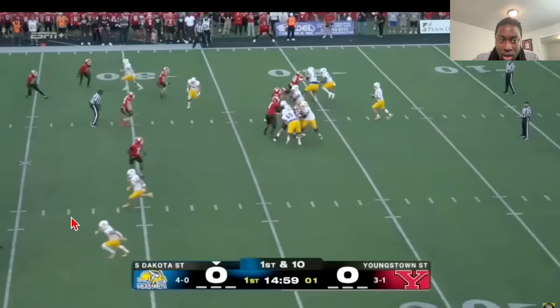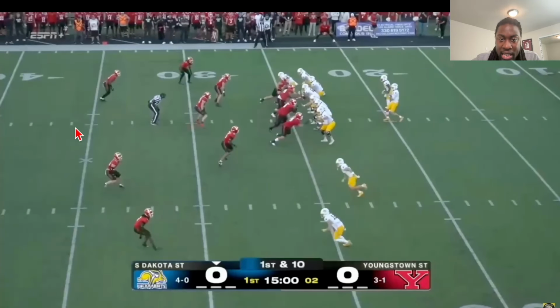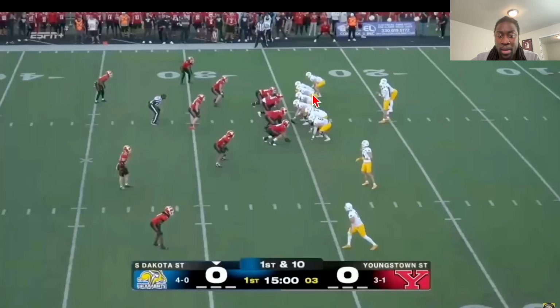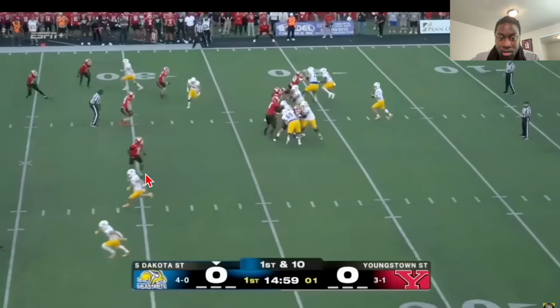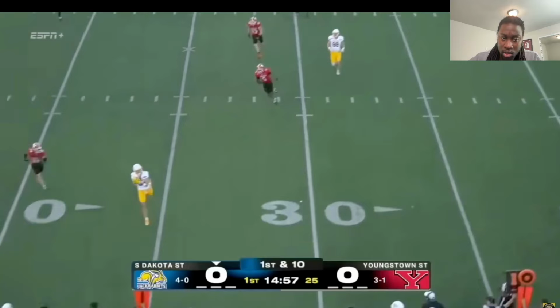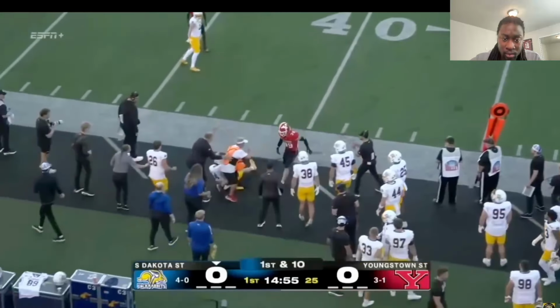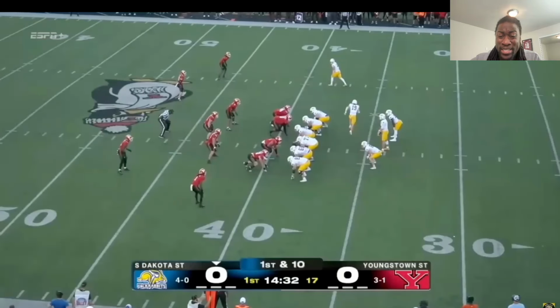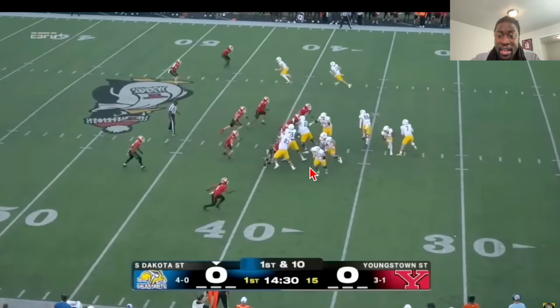Looks like Youngstown State is in a quarter coverage. They're down lower because there's two tight ends attached to the formation, so they don't have to be as high. But these guys head up and they're playing zone. Chase Mason takes advantage of that zone, and Alex Bullock, who had 160 receiving yards, has the first catch of the game.